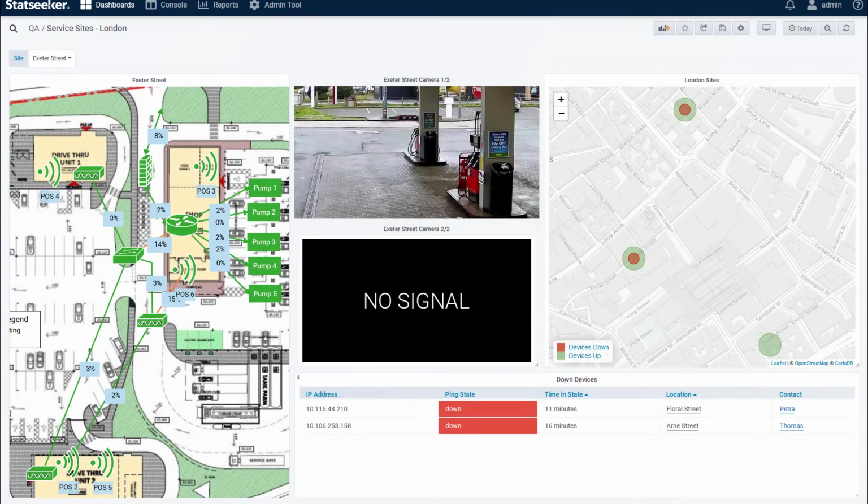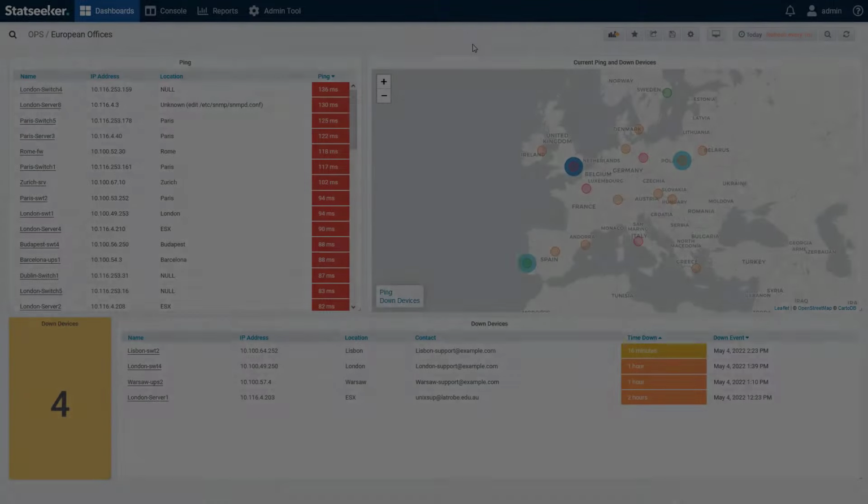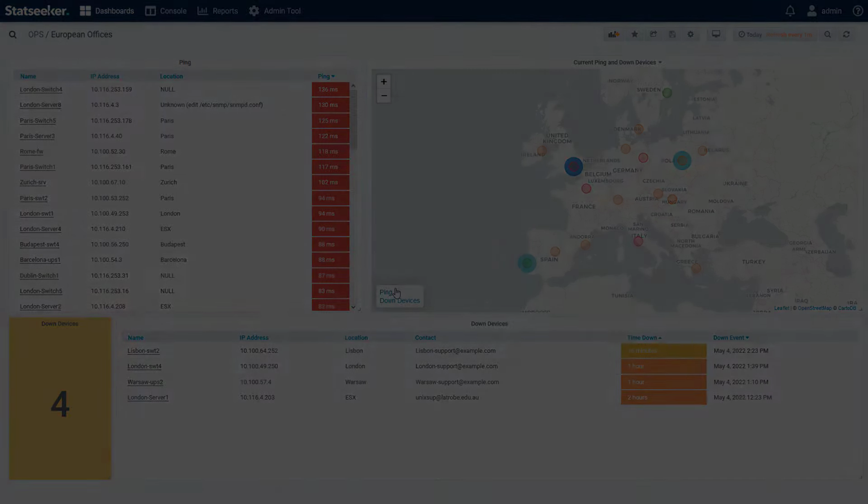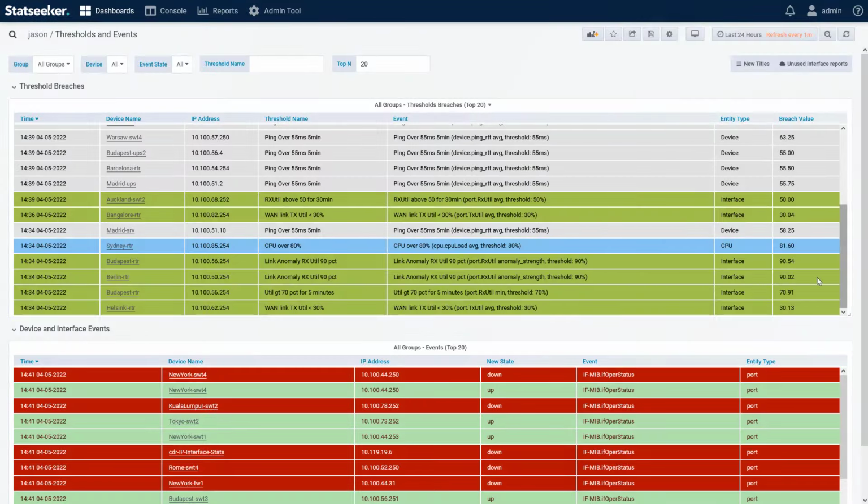Your custom dashboards can have site-specific breakdowns. You can include live feeds. Here we've got a regional overview highlighting outages and ping times. Or maybe you want to look at threshold breaches and alert states as an addition to a knock display.